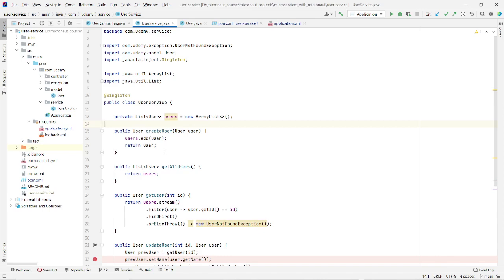As of now in our user service, we are using this list to store the user data. But to store this data persistently, we will need to store it into a database. So in this video, we will take a look at Micronaut Data and how this data can be stored persistently into a database. For our demo purpose, we will be using MySQL.